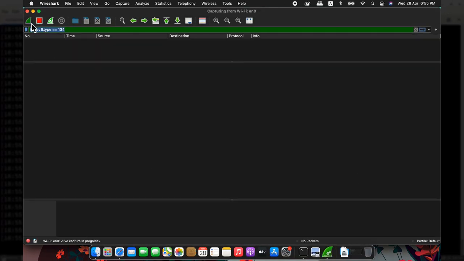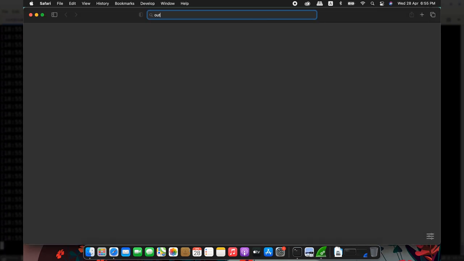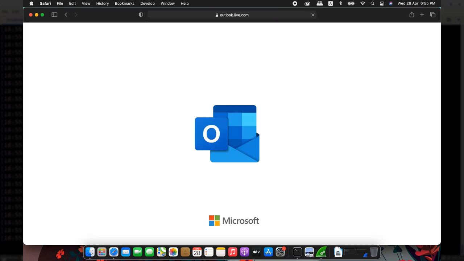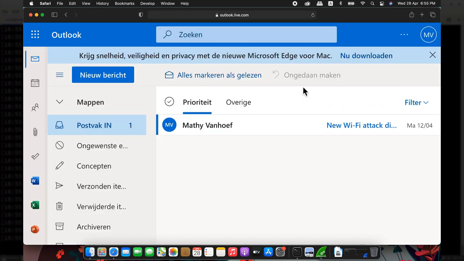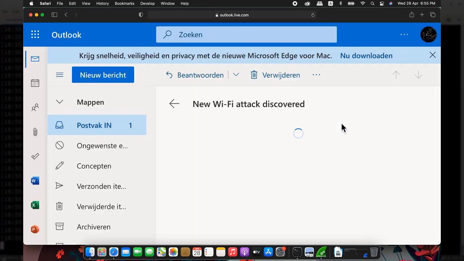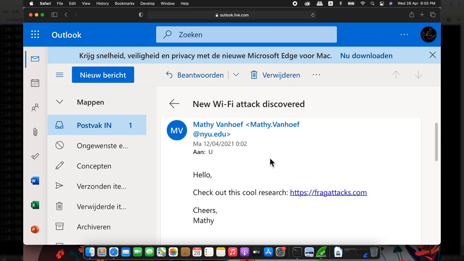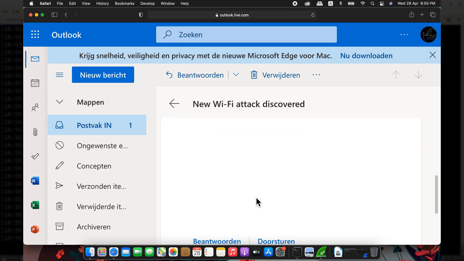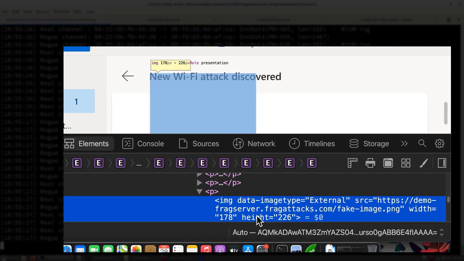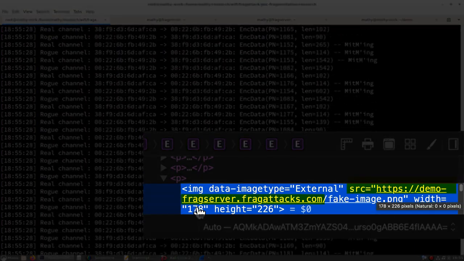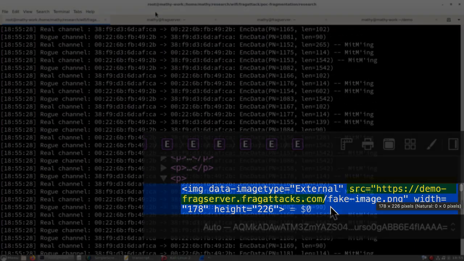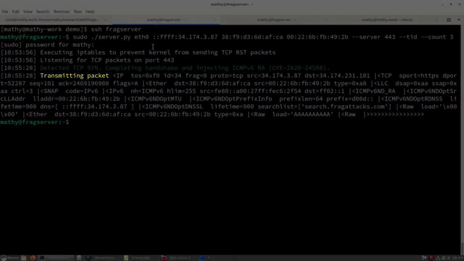To better understand the attack, I'll also start Wireshark on the victim. We must now trick the victim into connecting to the attacker's server. Here this is accomplished by sending an email to the victim, and although this email looks innocent, it contains a hidden image hosted on the server of the attacker. This causes the victim to download the image from the attacker's server, but instead of sending the image, the attacker will send a malicious TCP packet.